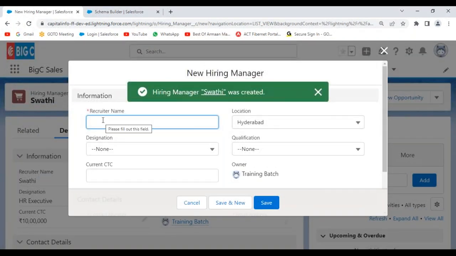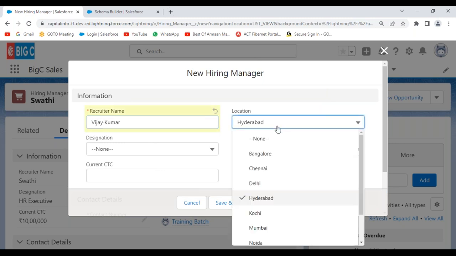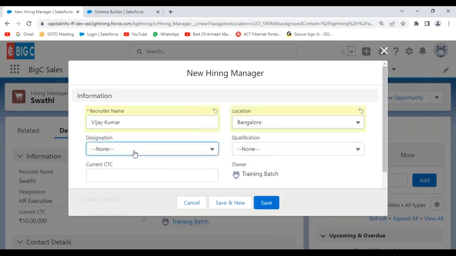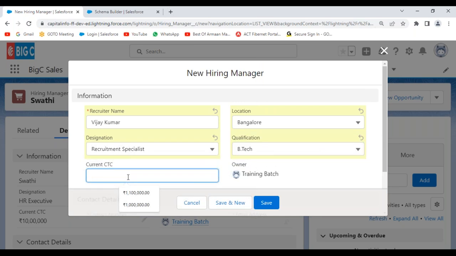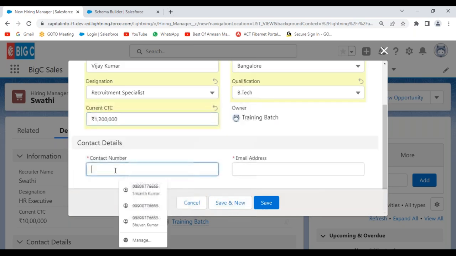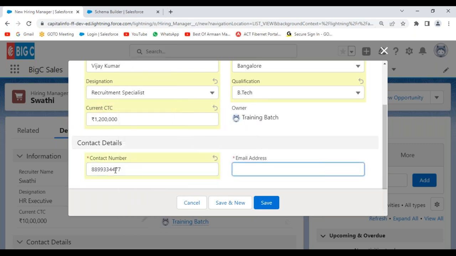I'm having a few more HR records. Like, I'm indicating some Vijay Kumar. He's from Bangalore. Designation some recruitment specialist and the qualification as some BTech. Current CTC is some 12 lakhs. I'm giving the contact number, email ID some vijay@some gmail.com.